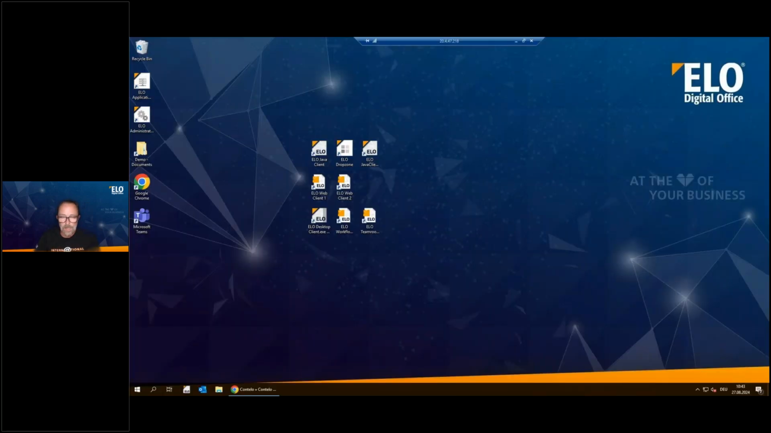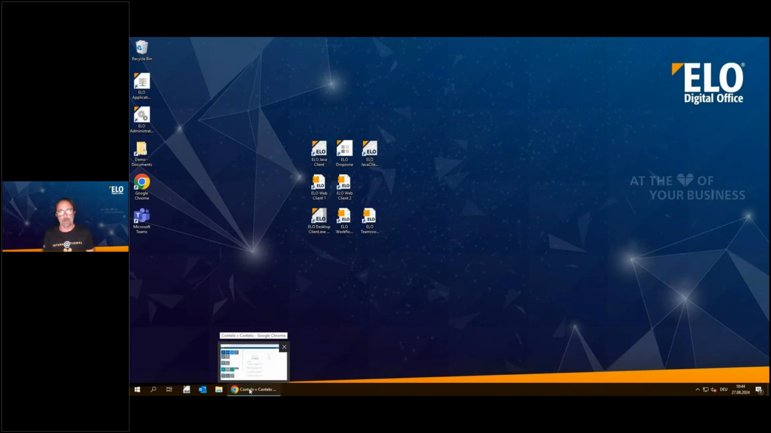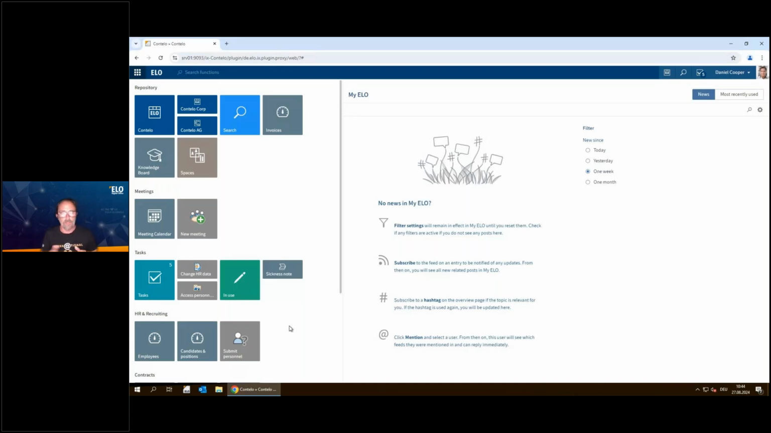So what you see here is our presentation environment, and I already prepared the client. I'm using the web client for this, and the web client is the start point for the ELO ECM Suite. There you can access different areas of ELO. You can access the repository, or you can search for a document. You can work with tasks, and you have some dashboards for invoices, for employees, candidates, and positions, and so on.